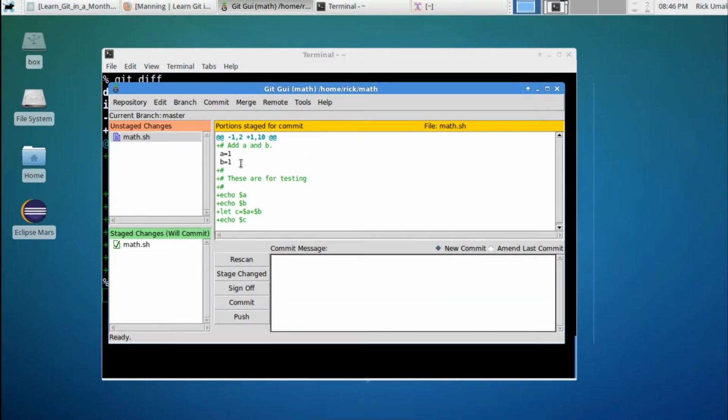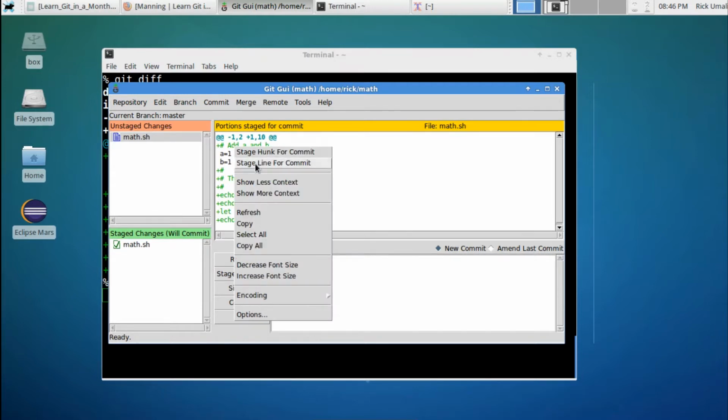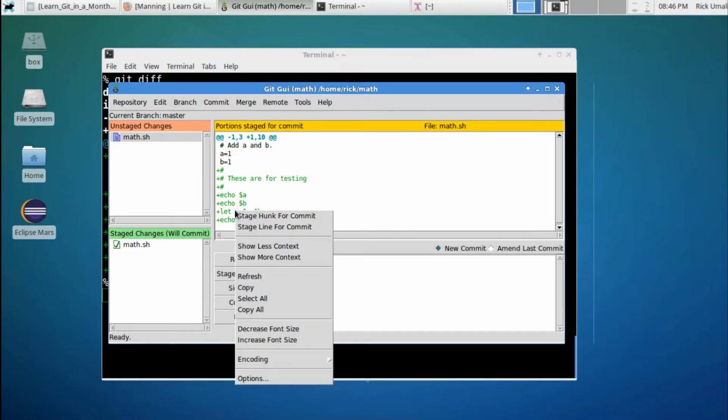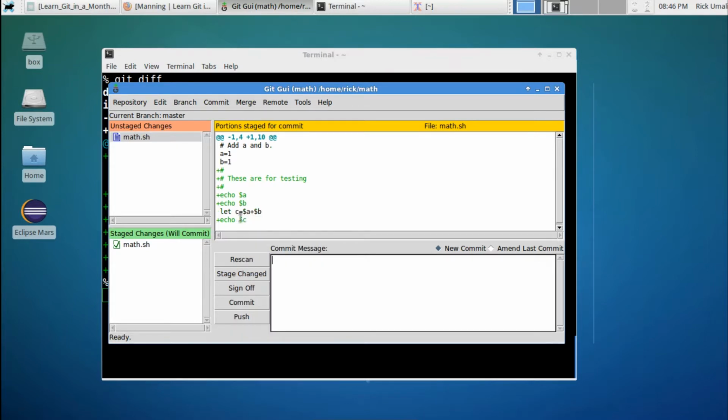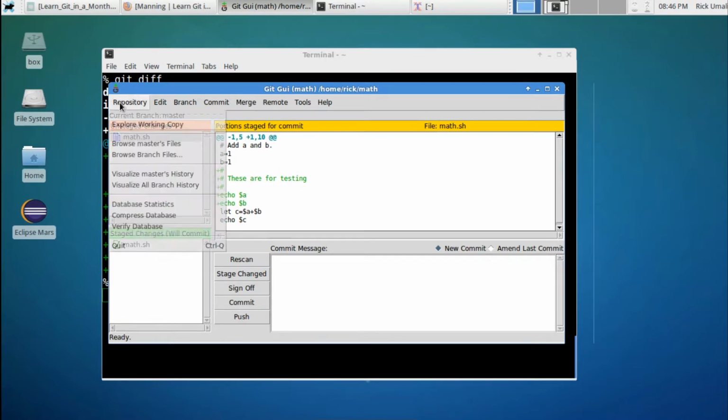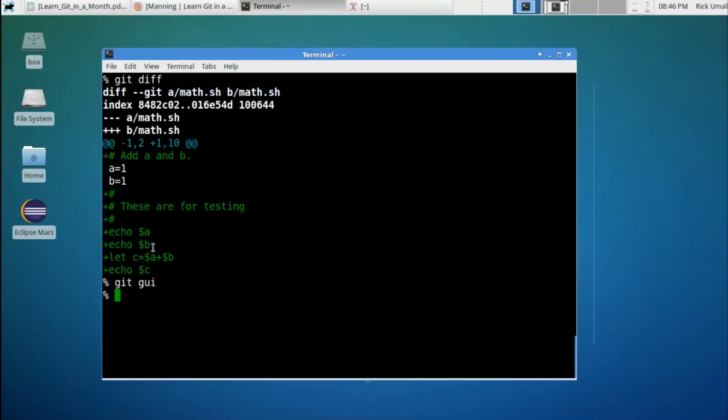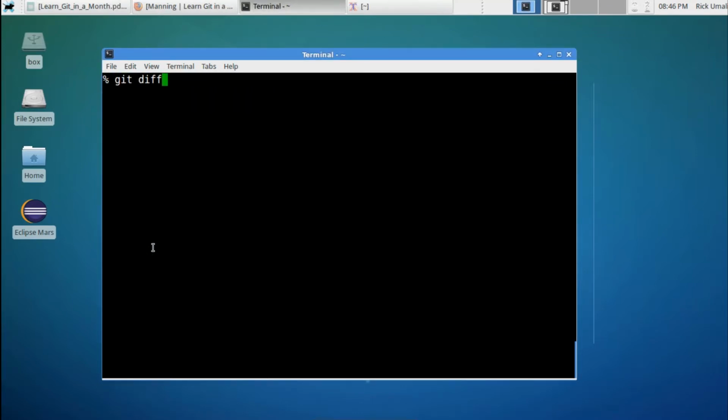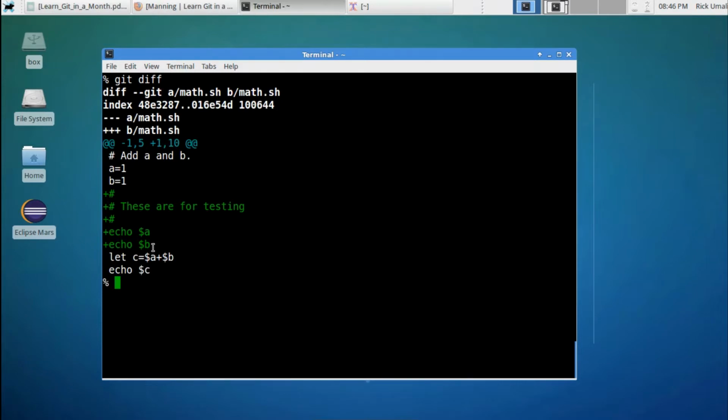We're back in git GUI again, and what we'll do is add the other lines that we want to add to the current commit. We're going to take a quick look at the diff.